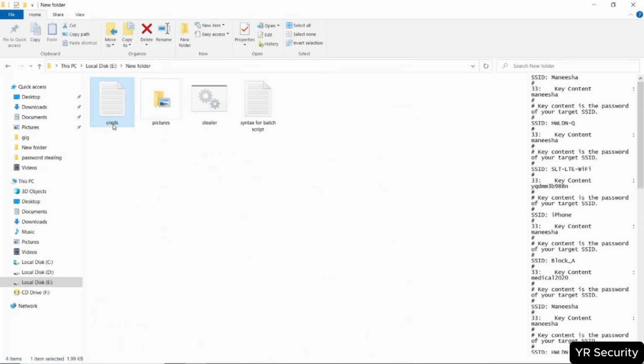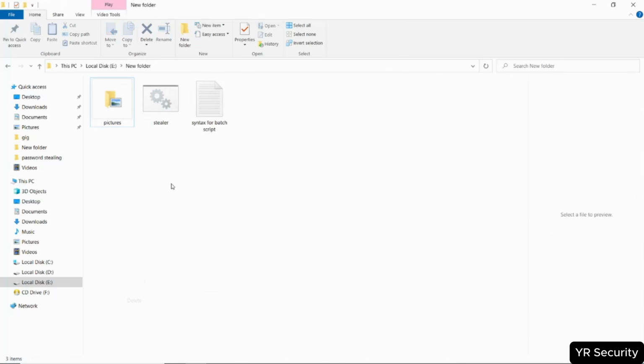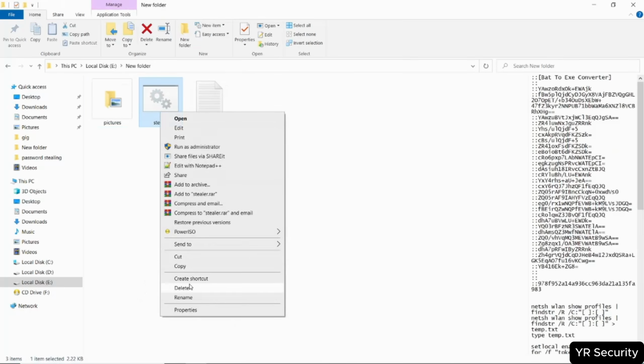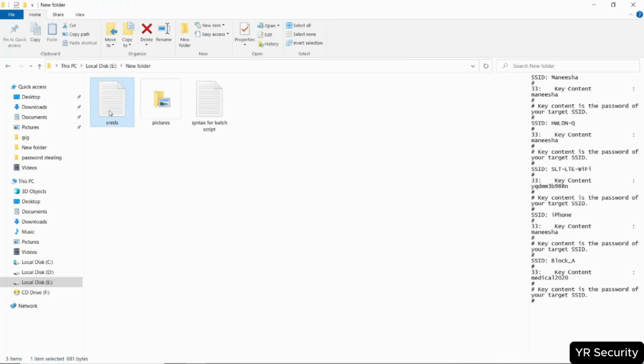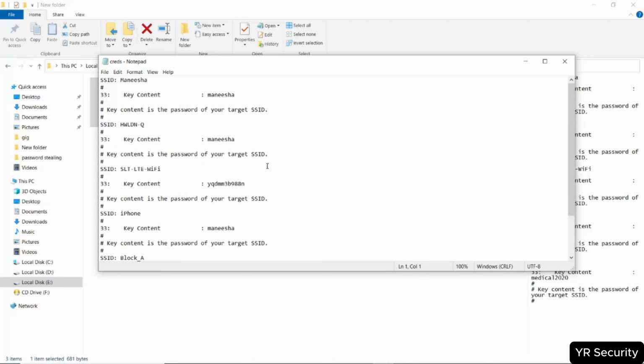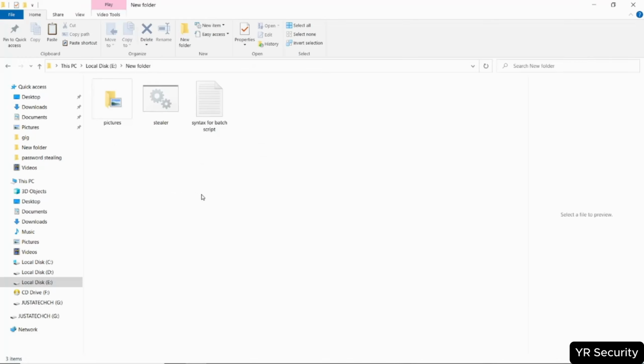Now I will delete this file and this one. Now I will run this one and let us see what will happen. Okay, you can see it will silently create a password file. Now let us create a USB to trick the victim and steal the password.